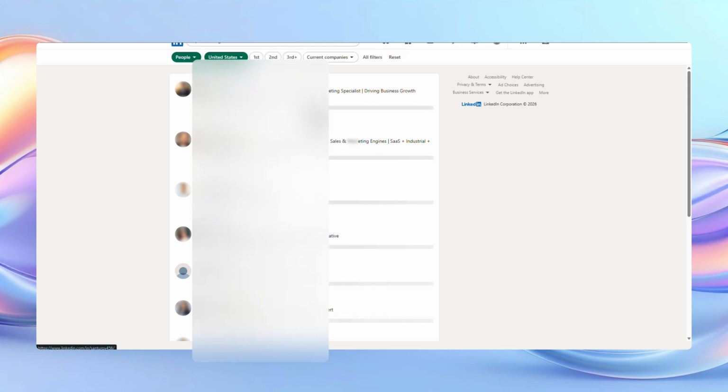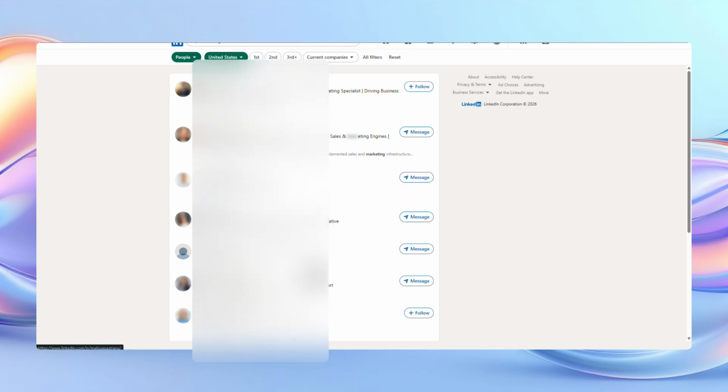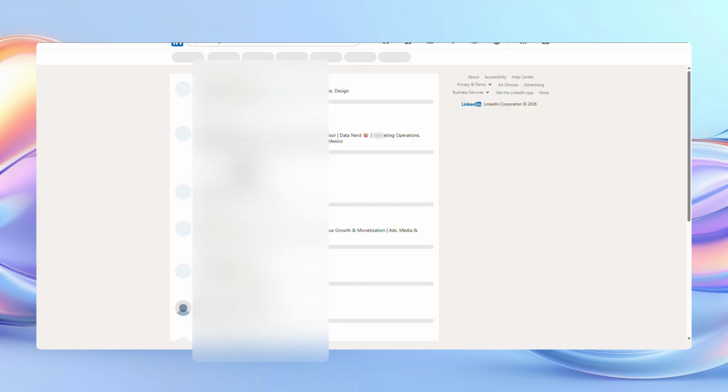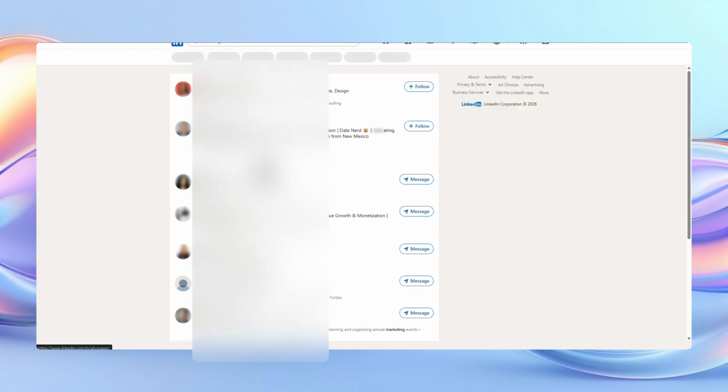As you apply filters, LinkedIn will update the results to show profiles that more closely match your search. This can save you a lot of time and help you identify the right person more confidently. A good tip here is to start broad, then narrow things down gradually. If you add too many filters too quickly, you might accidentally exclude the person you're looking for.